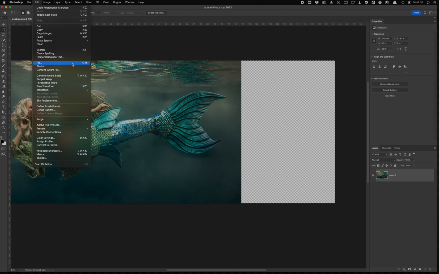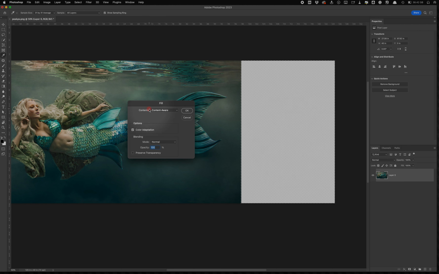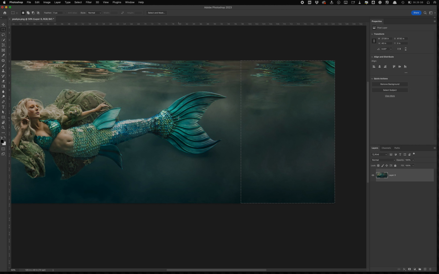Sometimes I just like to start with just saying fill, and when you bring it up to say fill, this might say foreground color or something like that, but you want to make sure that it says content aware. And when you say content aware and say fill, we'll see what it does here. It might make some mistakes. Okay, so that's actually not too bad.